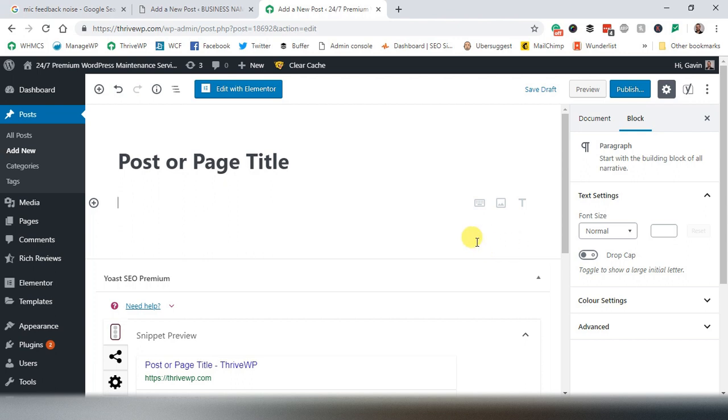Today we're going to be looking at a comparison between the classic editor from WordPress and the new Gutenberg editor. So prior to WordPress version 5.0, the editor that was bundled with WordPress is what's now known as the classic editor. After version 5.0, the bundled editor is the new Gutenberg editor.